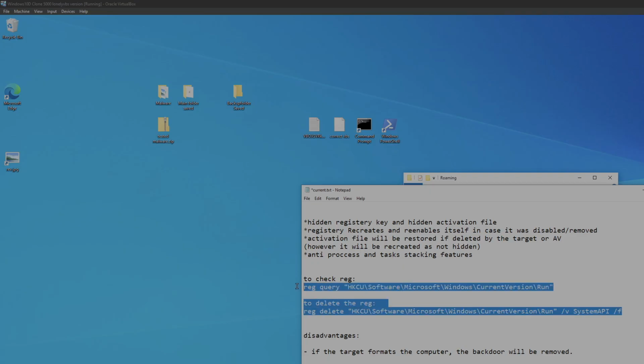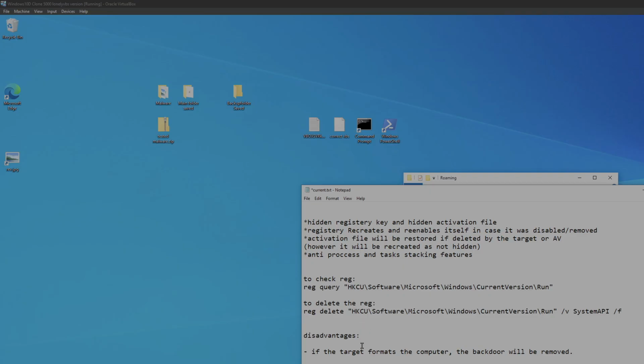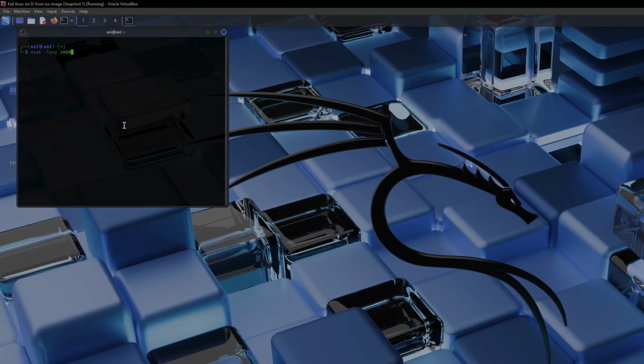Here I put two commands for testing to show you. The disadvantage of this backdoor is that if the user formats the computer, the backdoor will die. It will be effectively removed. And for the persistent shell itself, it's not advised to use it as a platform to execute commands on the target. Rather, it's better to open another port on another terminal and execute from that other reverse shell, to avoid using commands on the name of the vector.